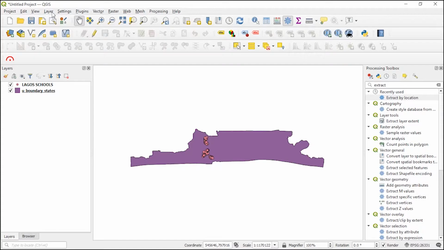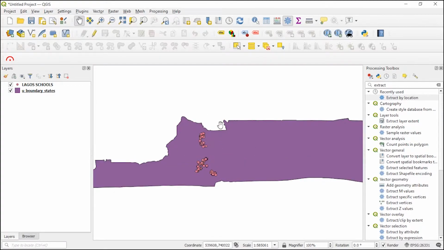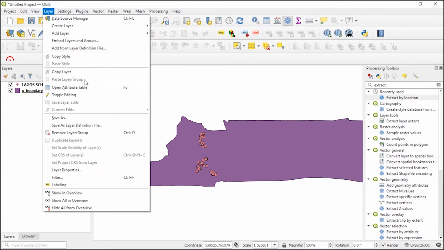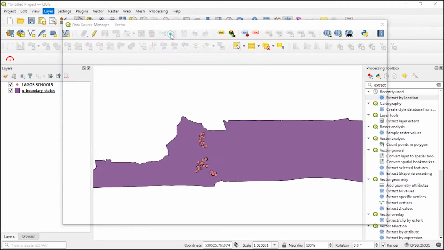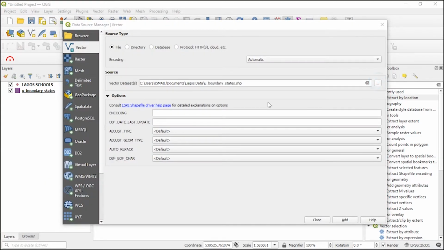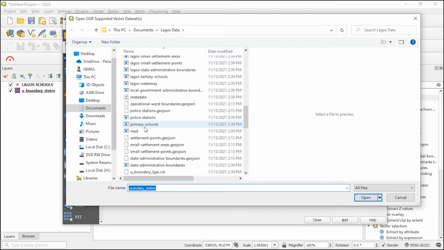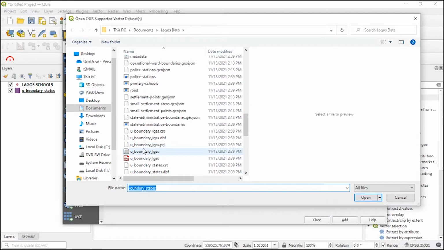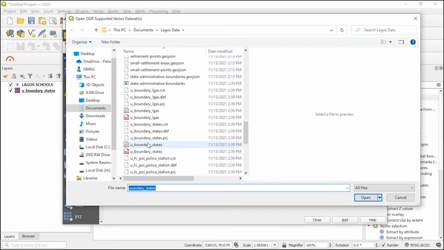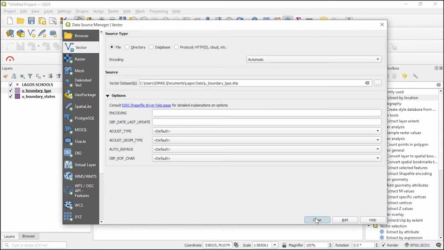So let's assume you want to see where these schools fall on, which of the local governments you have these schools. So let me go back to there. I think I have another one that specifies the local governments. Let me just check properly. Boundary. Okay, LGs. Open, add, close.